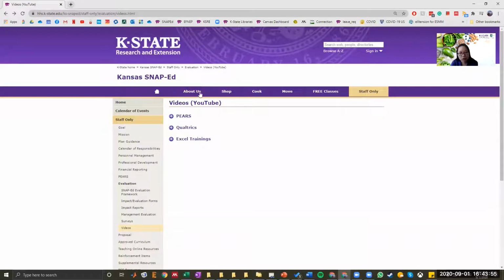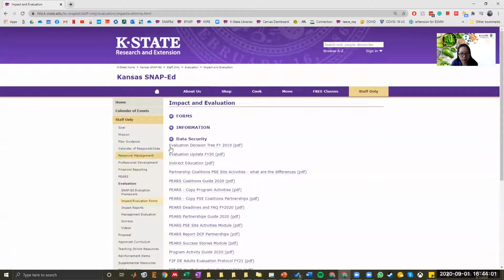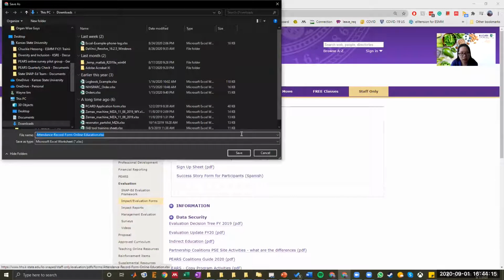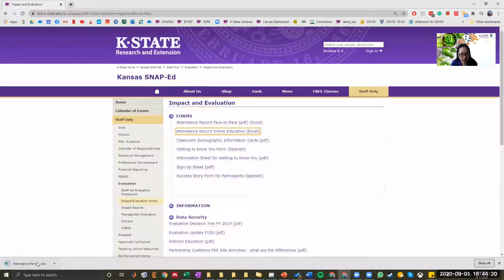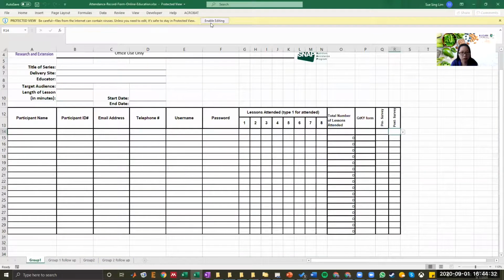Now, if you go to the SnapApp Management website on the evaluation, click Impact and Evaluation Form, click Forms, you can see there are two different attendance record forms. One is for face-to-face and one is for online education. When you click this, it will ask you to download the file because it is an Excel sheet. I'm waiting for it to open up. Okay, here we go.